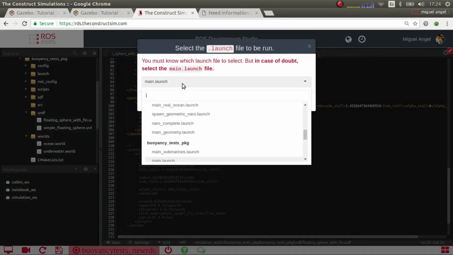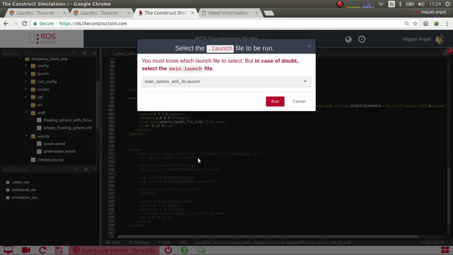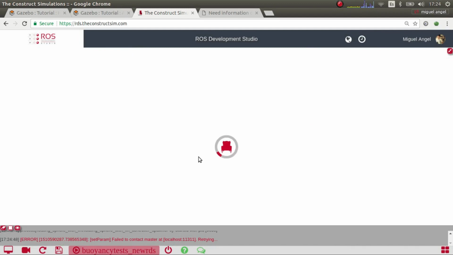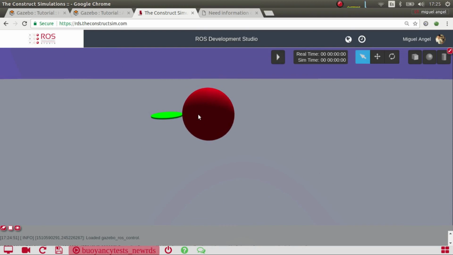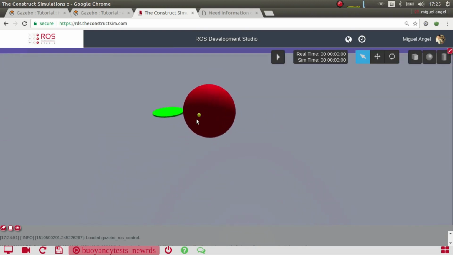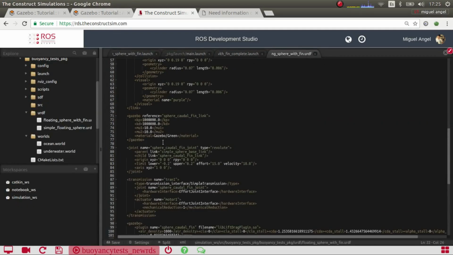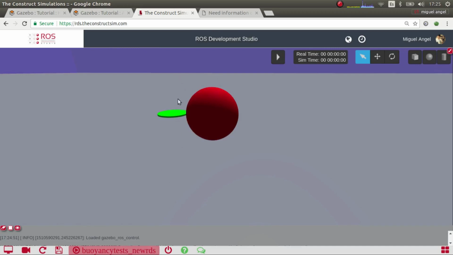So I'm going to launch it, and you'll see more in a minute. There we have it. As you can see, it's very simple. It's a sphere with a cylinder that serves as a fin. We have it paused for the moment, just to show you. If we go to the code again, we can see that this joint will make this fin move up and down.